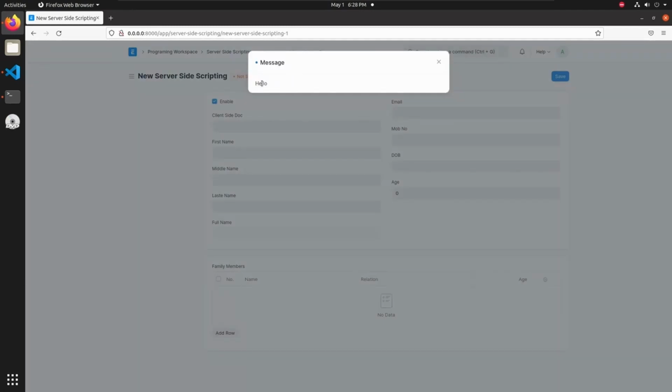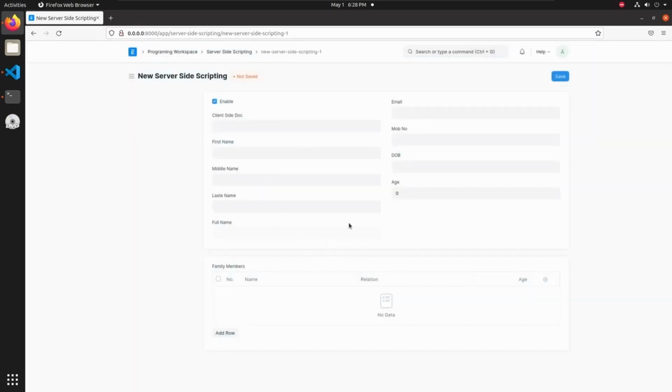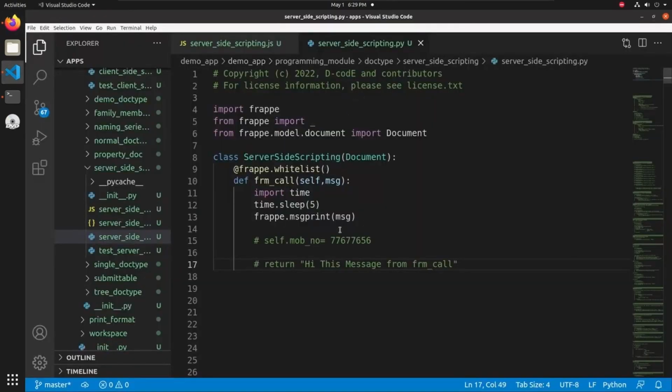After 5 seconds, we can see the hello message from our server side message printing function. Let's close this. Now let's see how to add some field values to some of these fields. Let's go back to VS Code, and I'm adding one mobile number to mobile number field. Let's save this. Then let's comment this frappe message function.